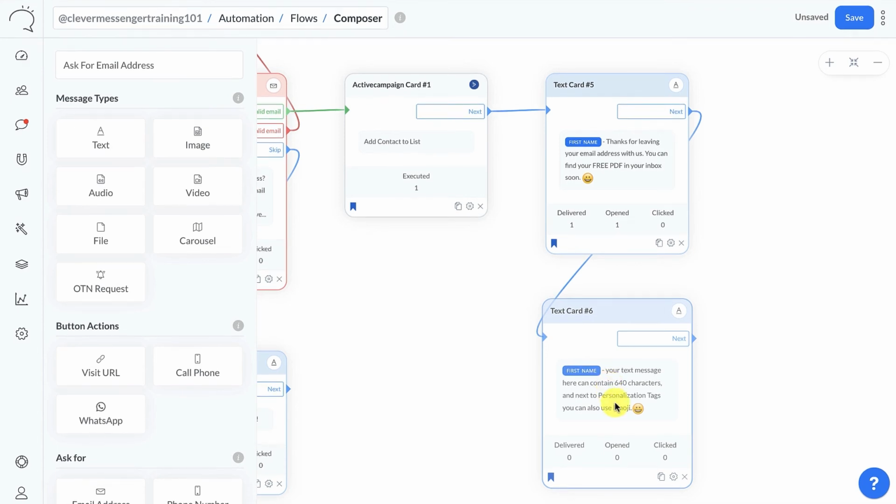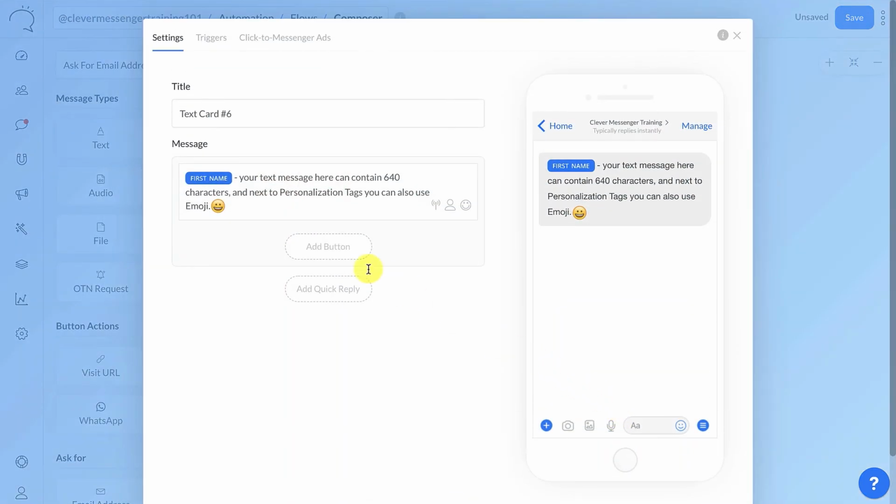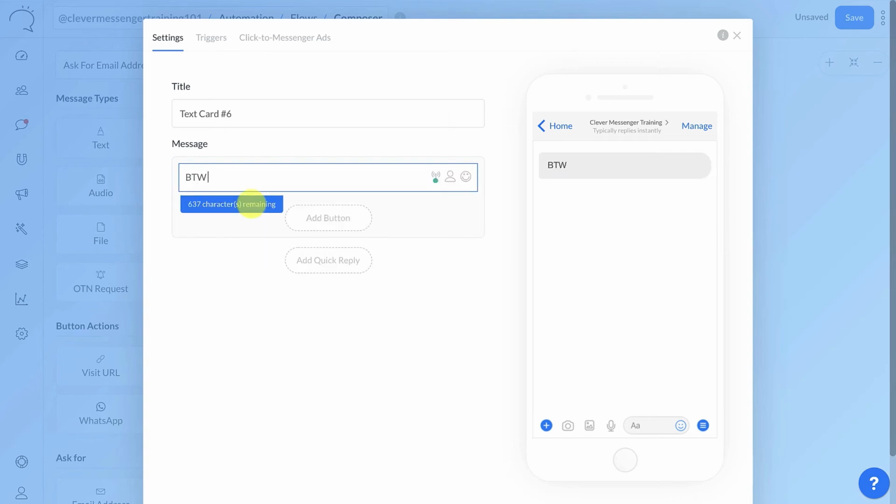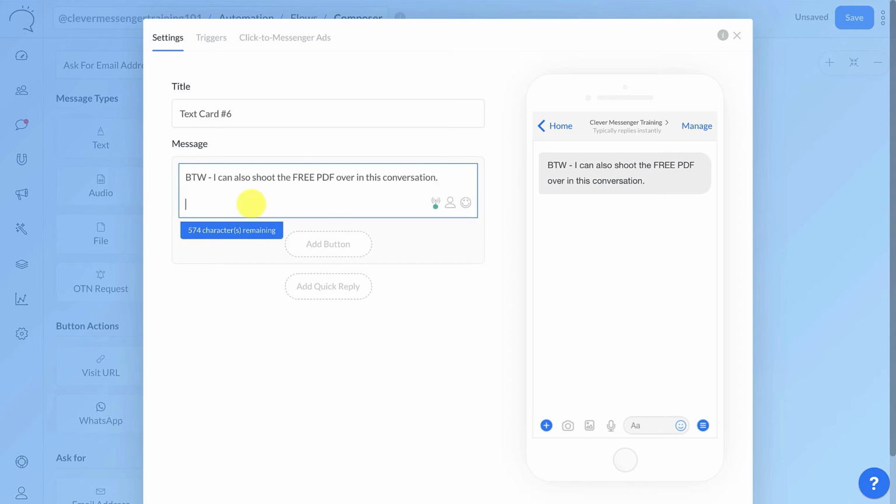And let's change this message to say, let me get rid of this entirely. By the way, I can also shoot the free PDF over in this conversation. Would you like me to do so? There we go.